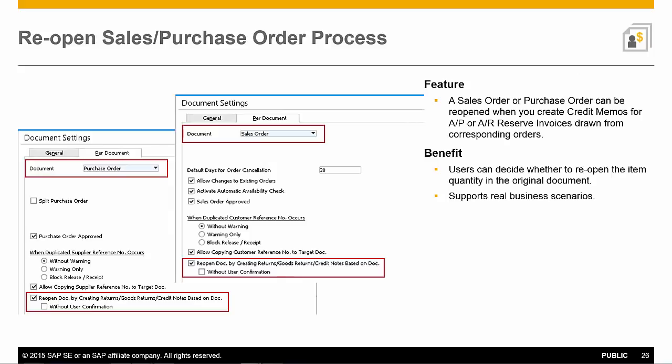In previous releases, users could decide whether to reopen an item quantity in the original document or not when creating a return, a goods return, or a credit memo. This behavior has simply been extended to support scenarios where a user copies an order to a reserve invoice and then credits it. Users can now decide whether to reopen the item quantity in the original document, and it supports real business scenarios.